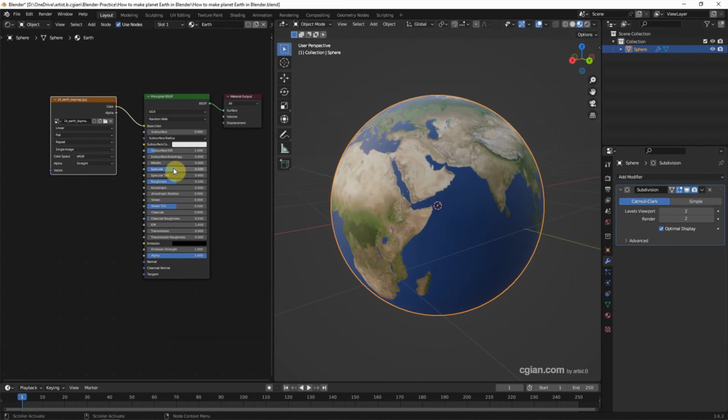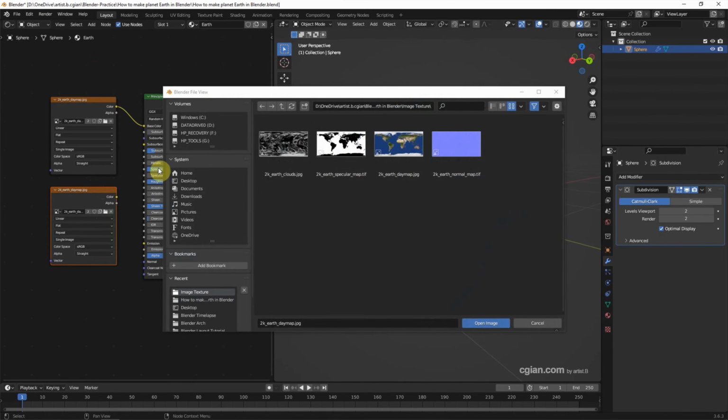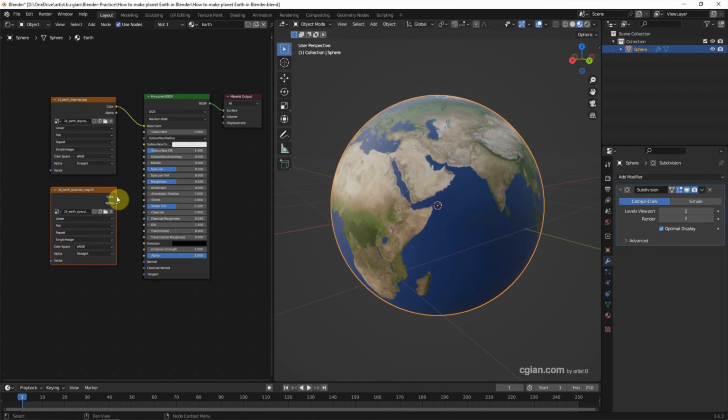And then we can add the specular. I copy and paste this image texture node and we link it to the specular map and open the image. Color to Specular. So we find the different shininess of the ocean and the land.